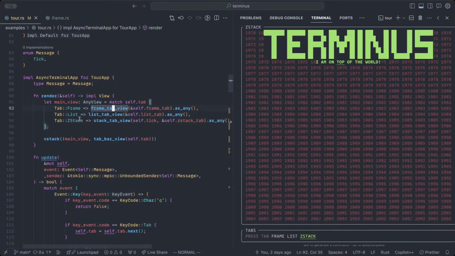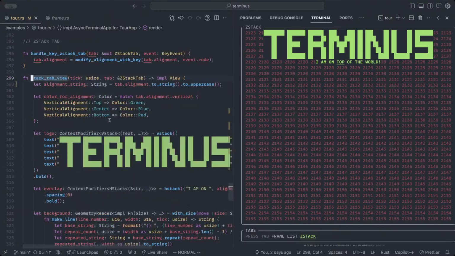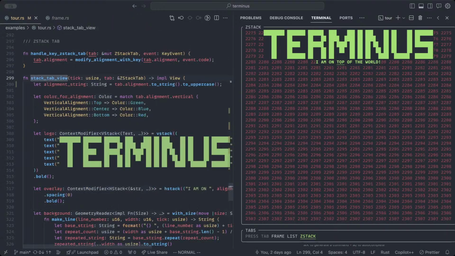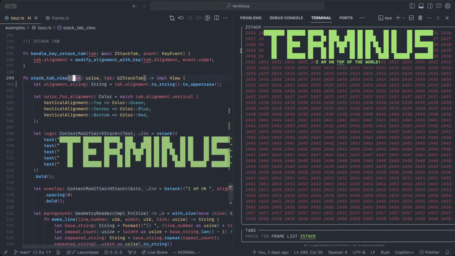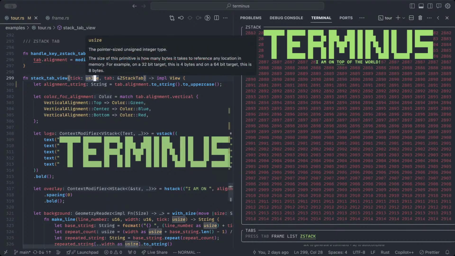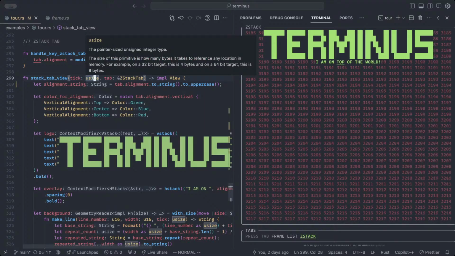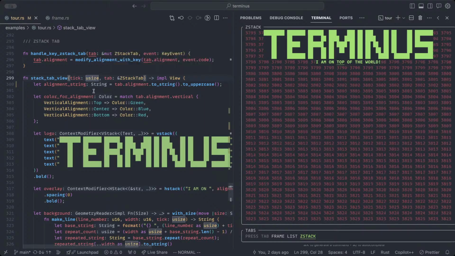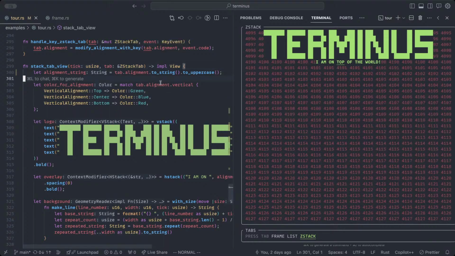So when we're on the Z-stack state, I will yield to the stack tab view two things. One is a tick, which is used to render all these numbers in the background, and that's updated every 17 milliseconds, so approximately 60 frames per second, rounded up to the nearest millisecond. I think it's like 16.6666 repeating, which is 60 frames per second in milliseconds. Anyway, and then the tab state as well, which contains really just the alignment.